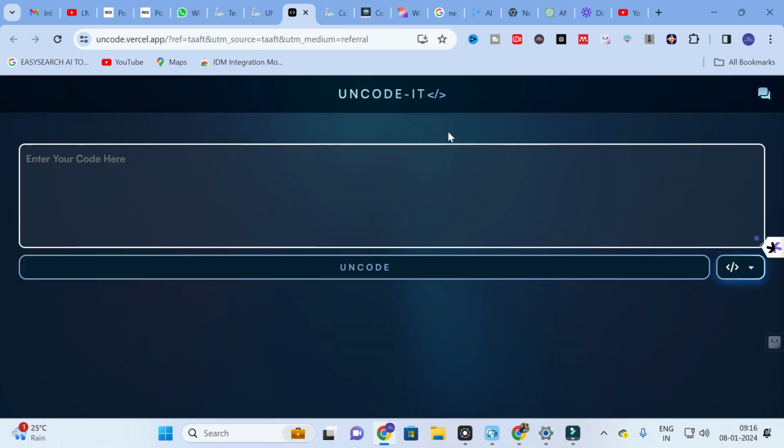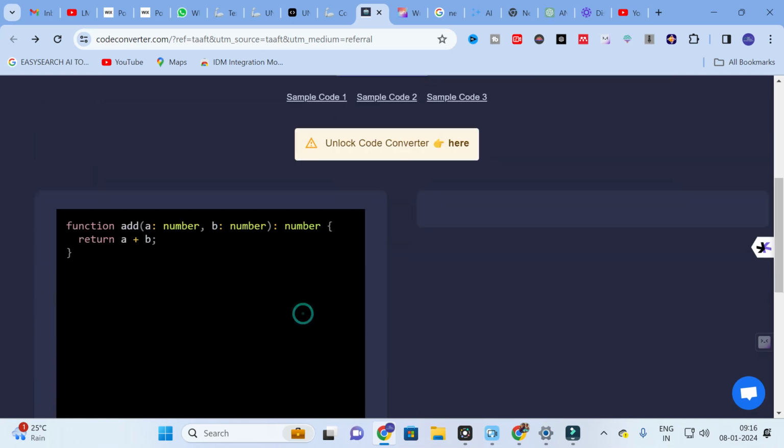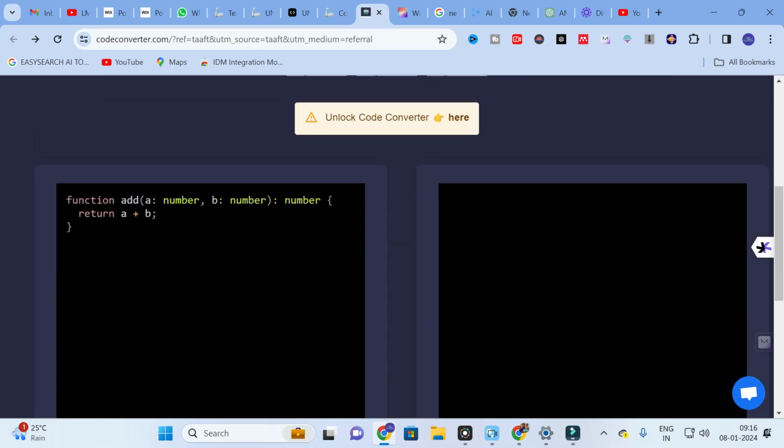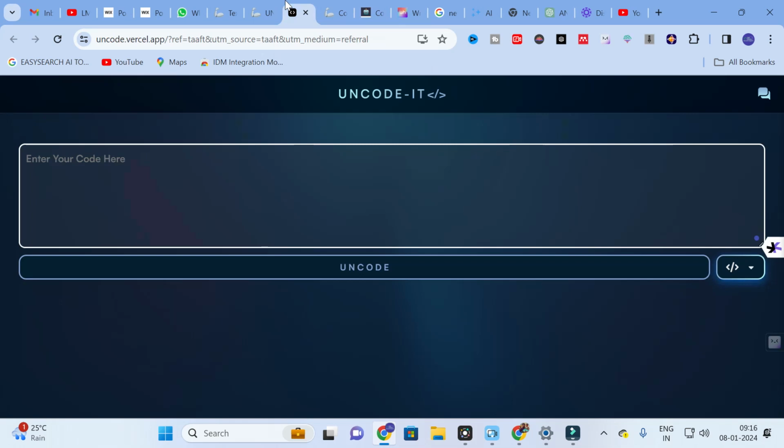The next AI tool we are going to discuss today is Uncode IT. So this is an Uncode app. If you want to get the explanation of any code, you can use this option. For example, I am going to click the sample code here. So here you will have a sample code. I am going to copy this sample code and paste it in the Uncode.